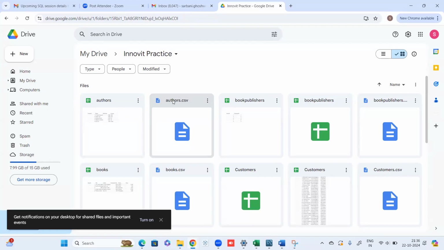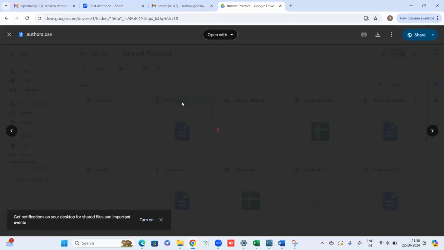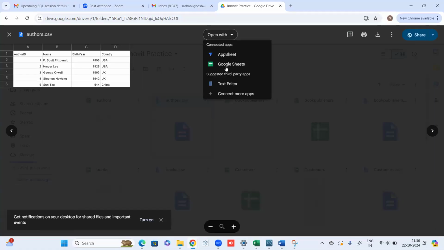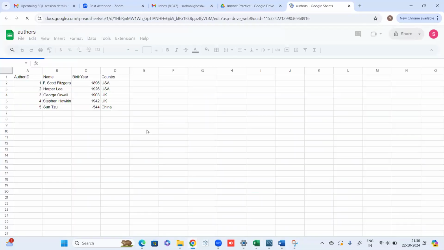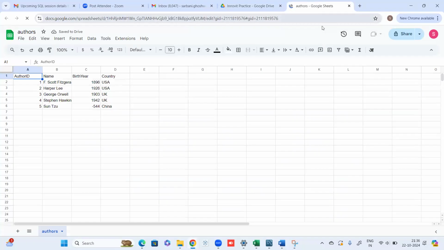Okay. So for you to be able to import a Google Drive sheet within BigQuery, it has to be present in the form of a Google Sheet. So when you have uploaded all of your CSVs, it just says .csv. Now you need to open it using Google Sheets first. So double click on this file, open with Google Sheets. Give it a couple of minutes. So this data set is now loaded onto Google Sheets.